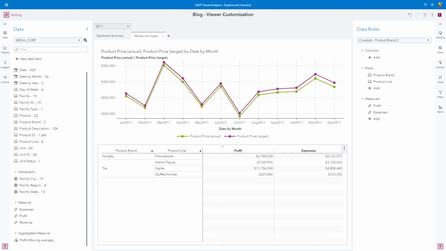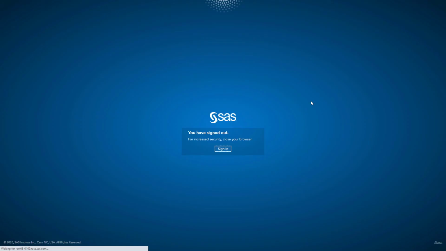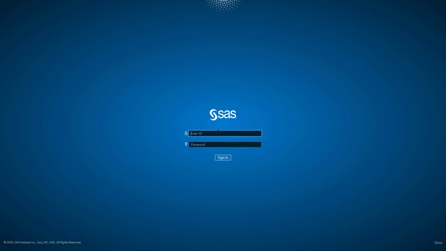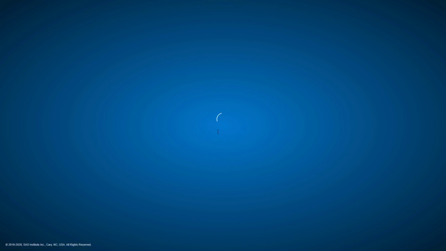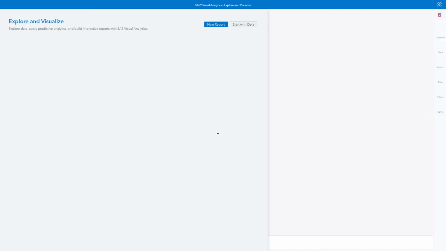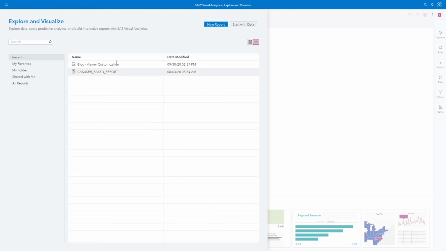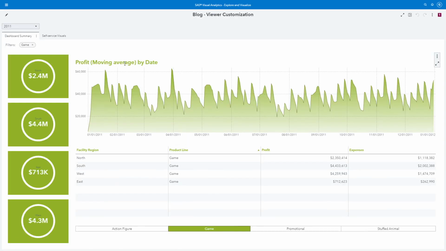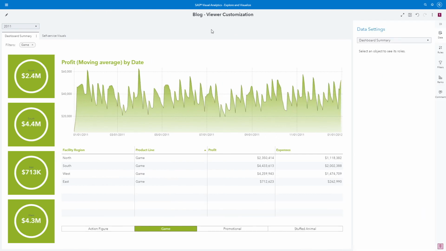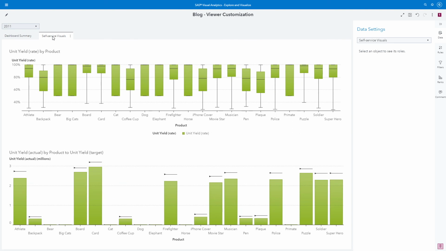Another usability feature I want to point out is that each user will come back to their own last saved state for the report. I'm going to log out and log back in as a different user to demonstrate this. So let me sign out and sign back in. And I'm going to open the report. And when I log into this report and I switch over to the self-service visual page, you can see that this report looks entirely different than the original report.